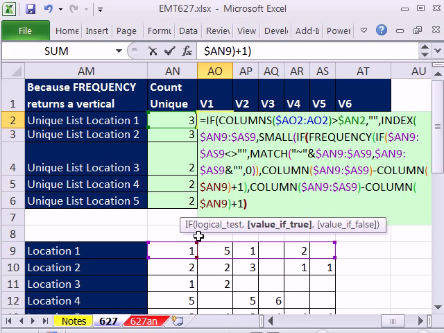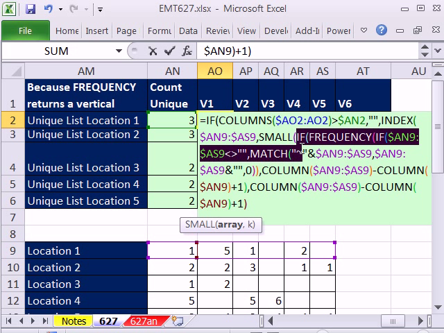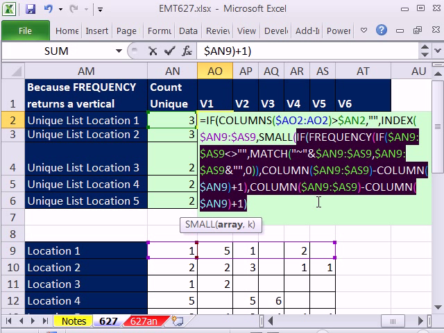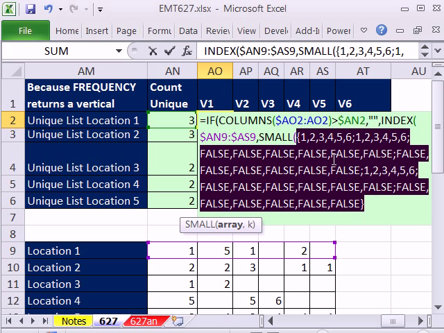That's the value if true. And when we close parentheses on that, we see that the SMALL now has its huge construction here. If we hit F9, we can see that that is not what we want. 1, 2, 3. Now check this out. This is where we're going to learn about vertical and horizontal arrays. You could see comma 1 to 6 and then a semicolon, 1 to 6 and then a semicolon. What it did is it jumped all the column numbers every time it saw a number or a true.